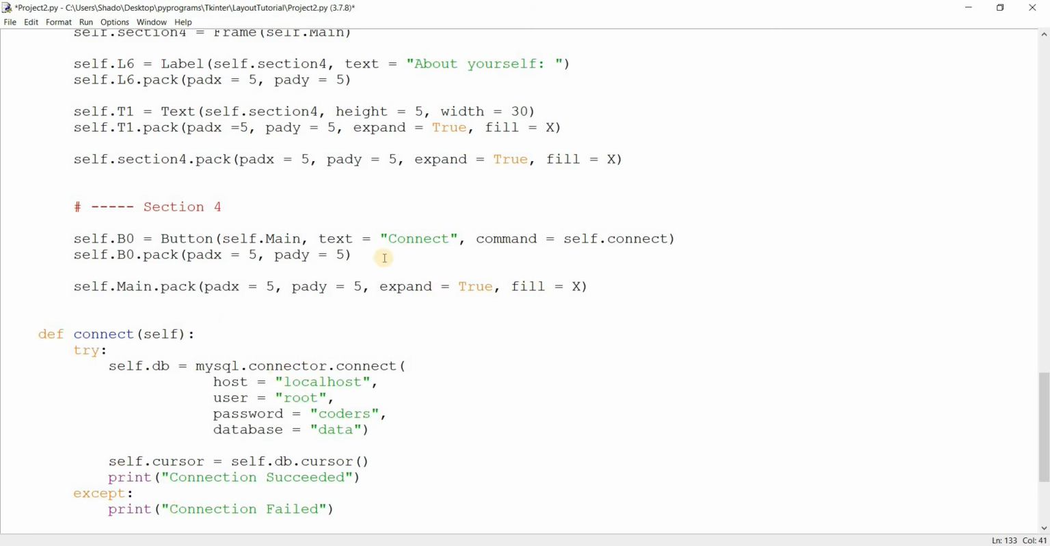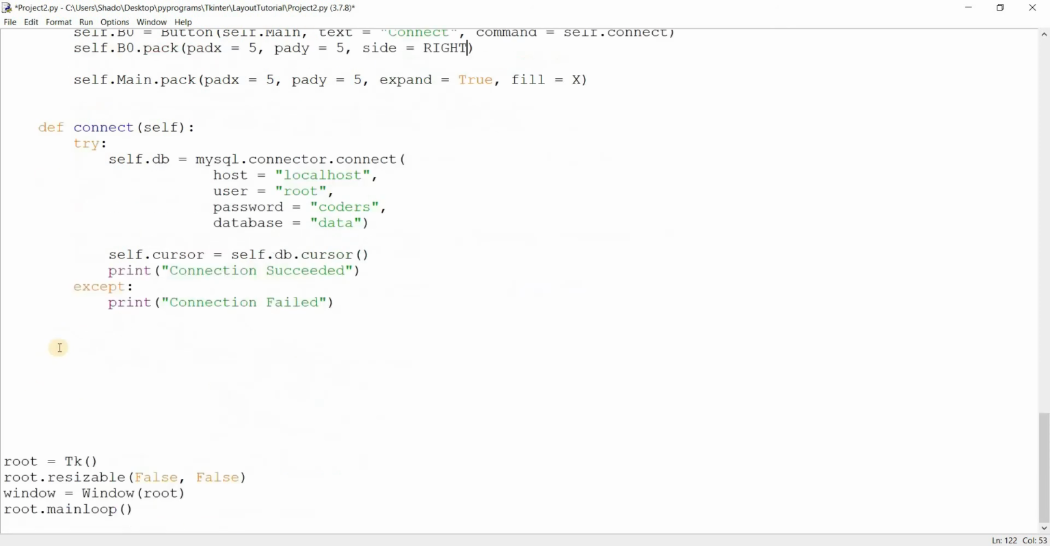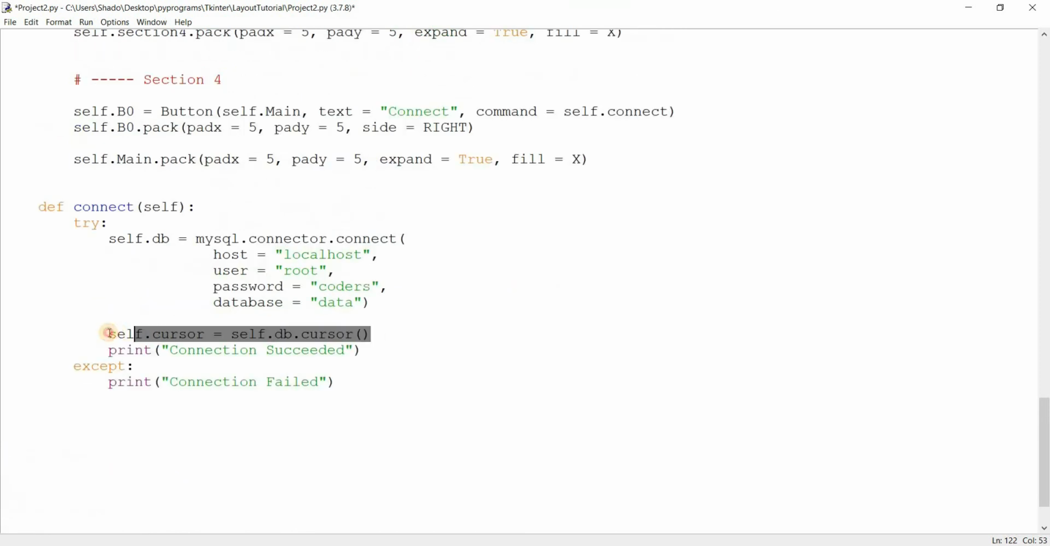So let's just move this to the side as well. Okay, so now what? Well, the goal is that once this cursor is made, we can use it to begin executing commands. So let's create a new function called, what should I call this? Submit, maybe? And this is where we begin writing our data to the database, of course.